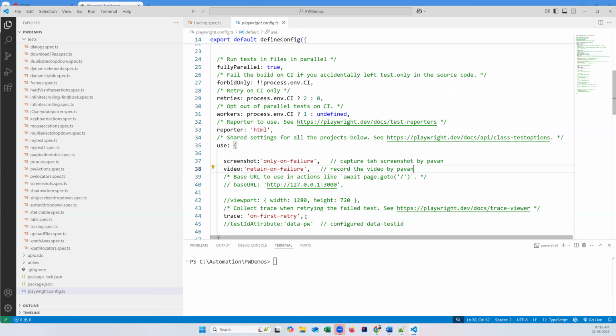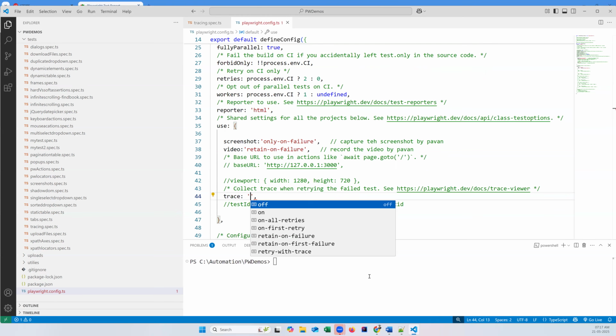If I look here, it is already there. So trace is a default option. Here we can provide multiple options. For example, if I simply type colon, it will show you so many options, around six to seven options. So we can make it trace on all retries.